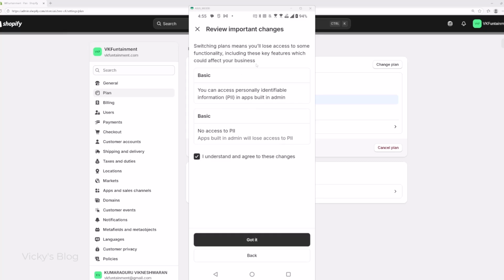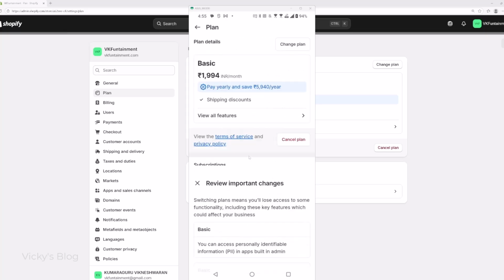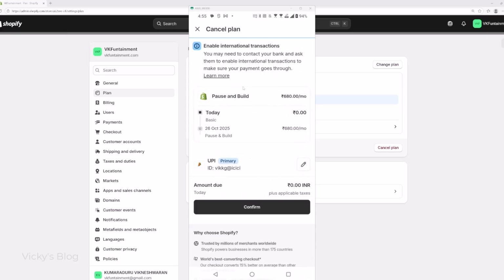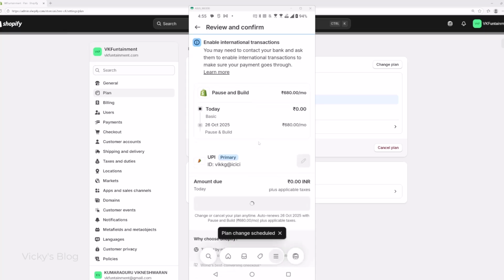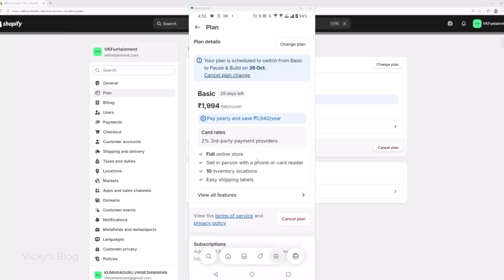Switching plans means you will lose access to some functionality, including these key features which could affect your business. So you can tap got it. That's it, friends. Now you can put it on hold. Now you can tap confirm. Plan change scheduled: your plan is scheduled to switch from basic to pause and build on 26th October.